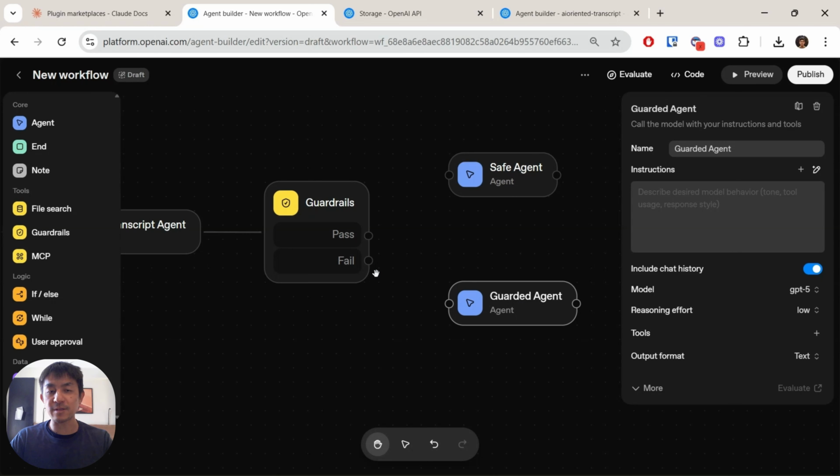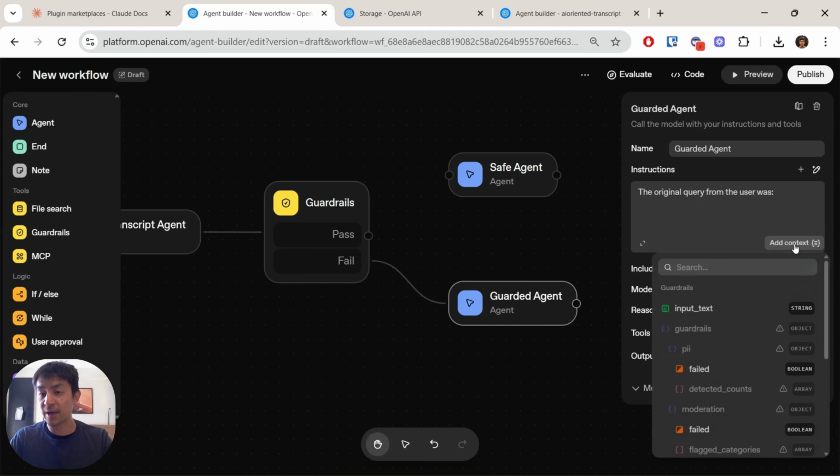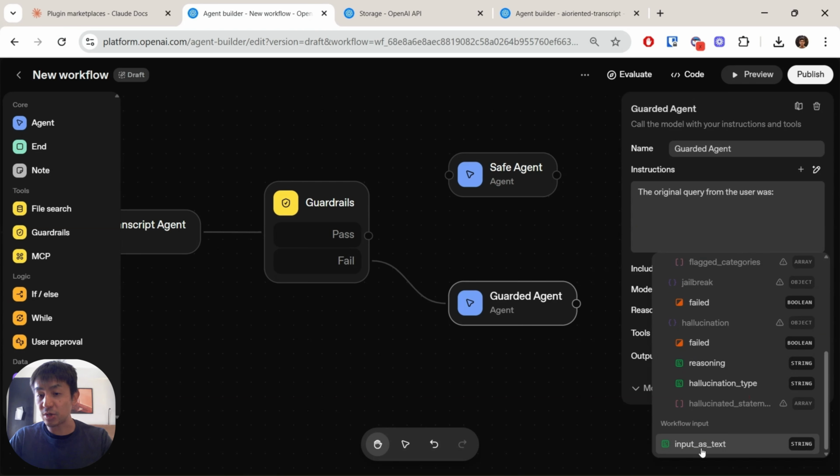Okay, let's deal with the fail state here. So if it fails the test, what we want to do, and this is the recommended way that you want to do it, is you can say the original query from the user was, and then you can click on this add context here, and then you can select the different context based on the preceding nodes that you have over here. So you can do input as text, which is the original query from the user.